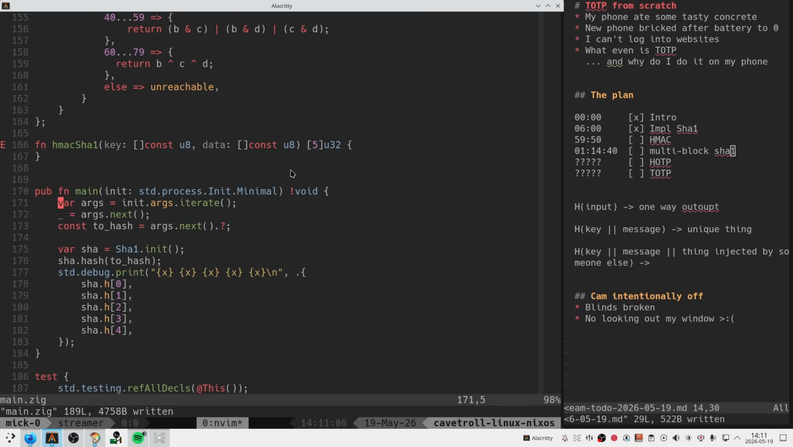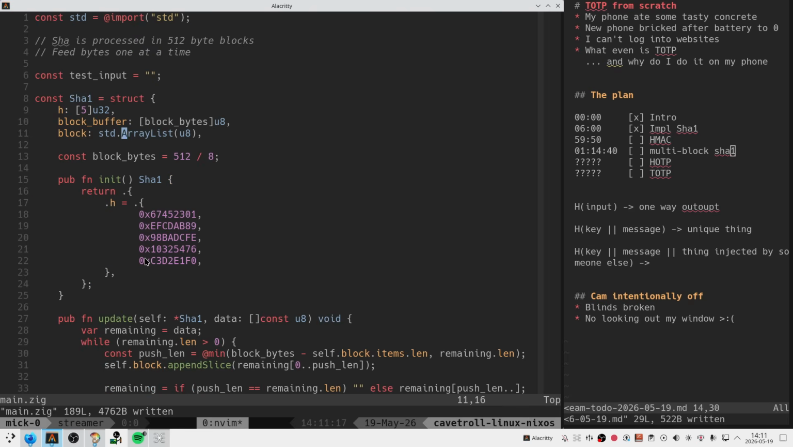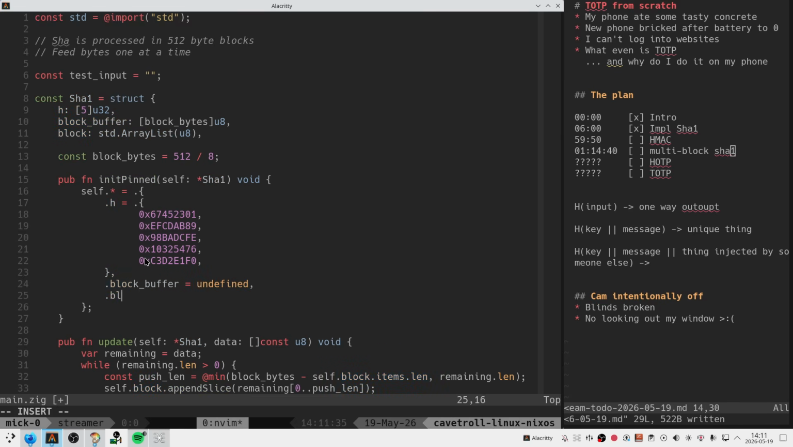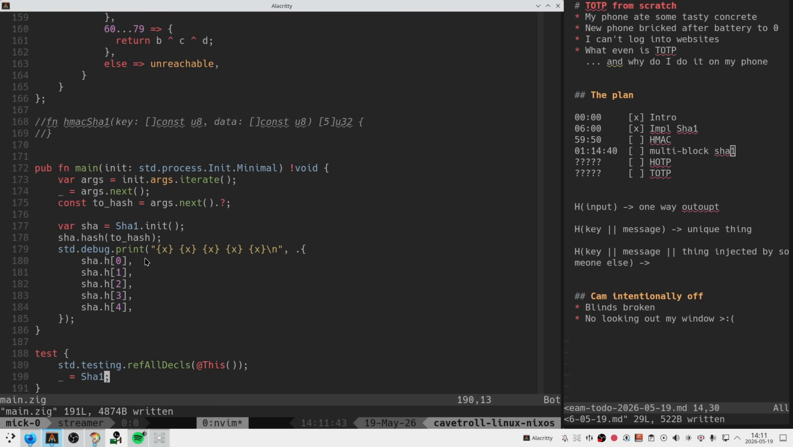Okay. We'll see if that's right. Are we guaranteed to have enough room for the size? I think so, but maybe I messed that up. I don't know. This init needs to change, I think, because we have the buffer inside now, so this is a self-referential struct. So now we do self.* equals, we set this. Block buffer is undefined, and block is init buffer with self block buffer. All right. Let's see if that kind of does what we want.